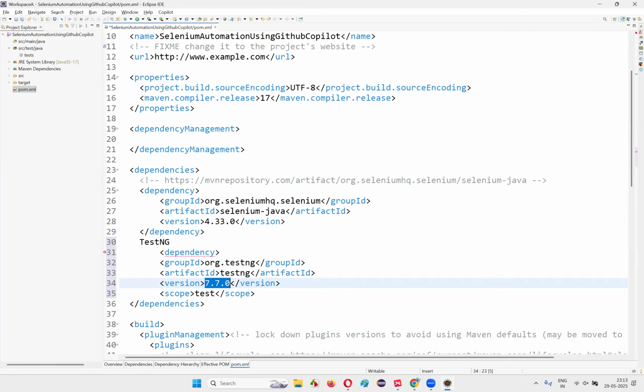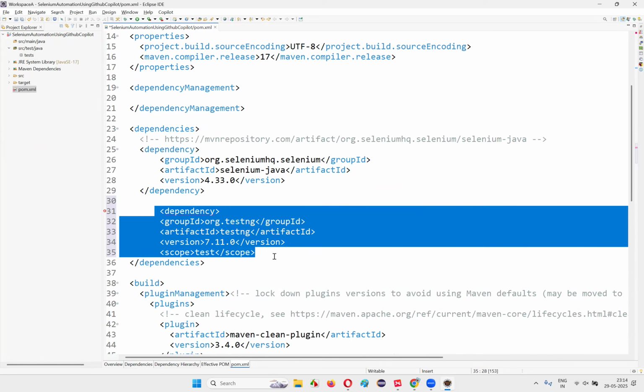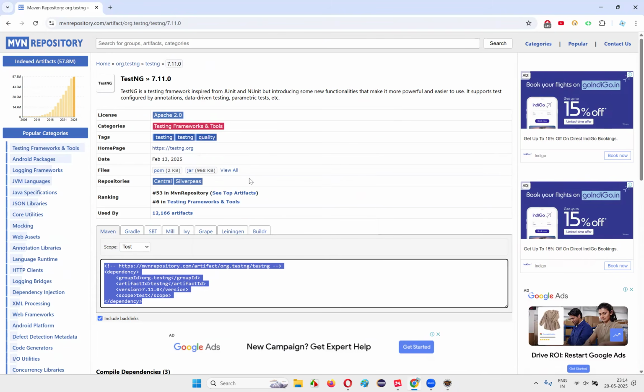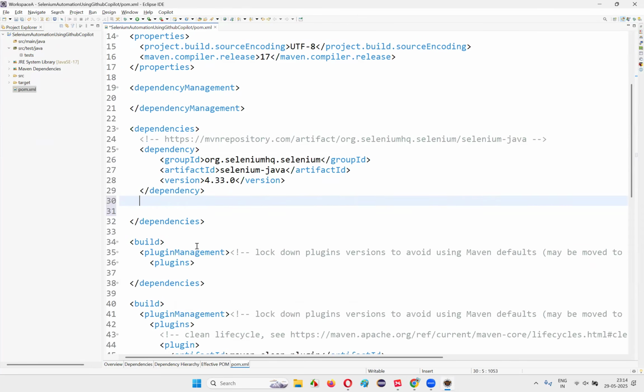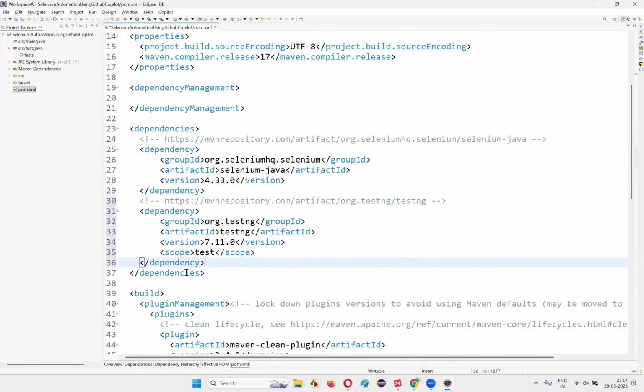That is 7.11.0, right? 7.11.0. It will not always generate in a proper way, so be aware of these things. If you don't want to make things complicated, simply copy paste from here. Control V is also fine. It will auto generate, sometimes in a correct way, sometimes in a wrong way, so you should be aware of it. Click on Save All. It is done.